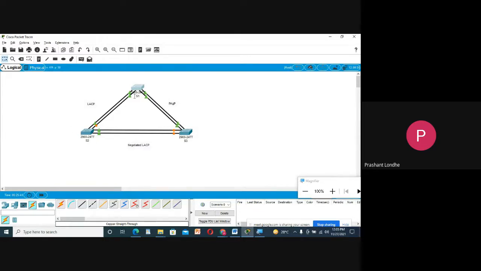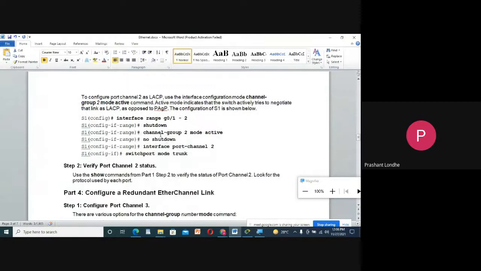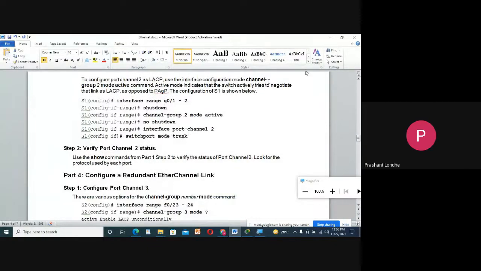What are the ports which are connected to those switches? That is GigabitEthernet 0/1 and GigabitEthernet 0/1 of S1 and S2 respectively, and GigabitEthernet 0/2 and GigabitEthernet 0/2 of S1 and S2 respectively. So we are supposed to work with GigabitEthernet 0/1 and GigabitEthernet 0/2. So let us start working with S1.